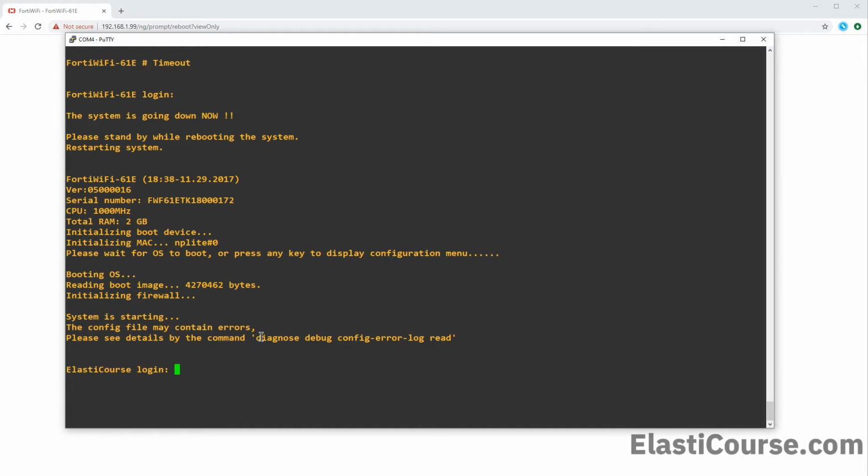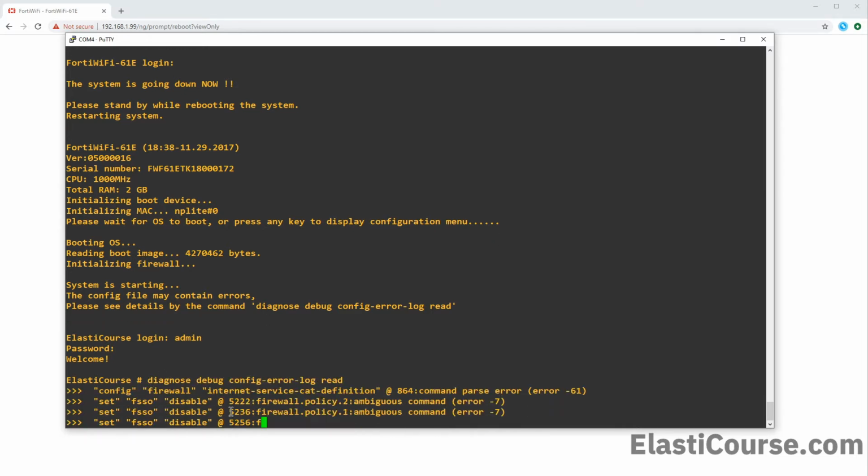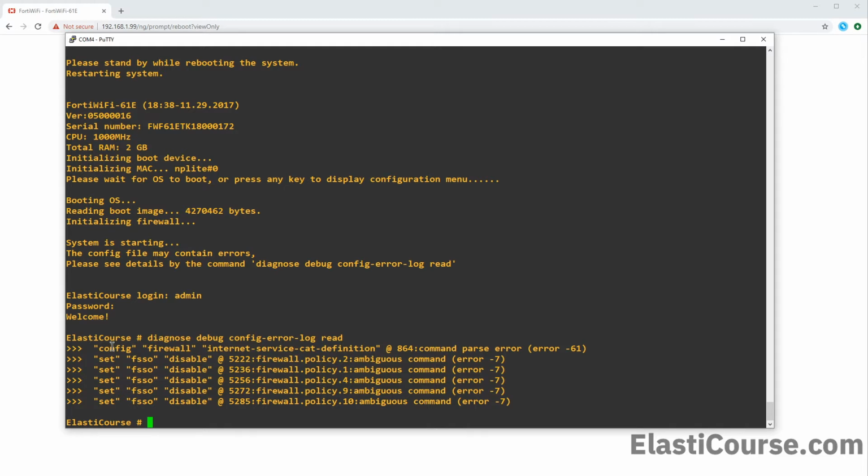So let's copy this command. It's called diagnose debug config error log read. And then let's try to log in using the admin password we were using before we broke the firewall. And the good thing is I'm able to log back in to the firewall. Now let's run the command diagnose debug config error log read. You will see in here the errors that happened during the firewall restore. Things like command parse error, ambiguous command, FortiClient single sign-on disable. It doesn't seem to be something that is affecting us.